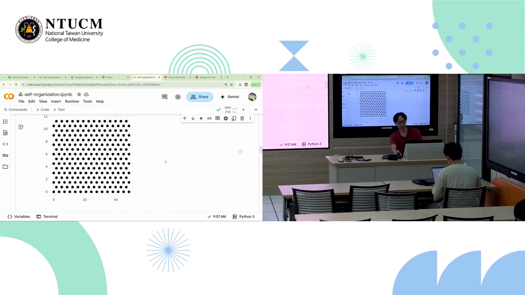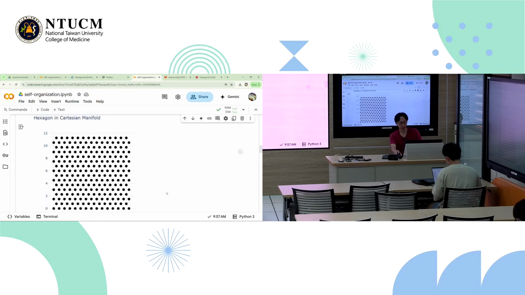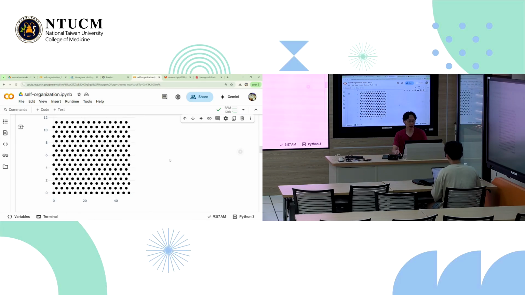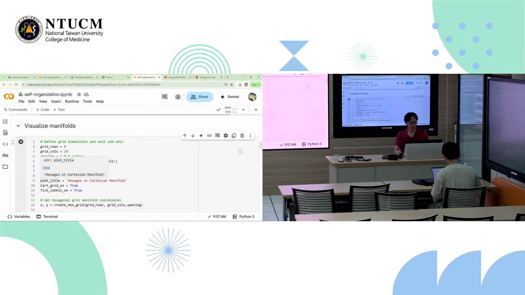Now, I'll break this down, so we'll take some time here. You can see behind is the Cartesian gray grid. Can you see it? On top of that, you see these dots. They are the hexagonal points that quantize the underlying Cartesian space. And every coordinate of the hexagon points is on.